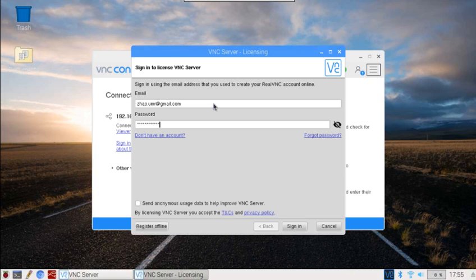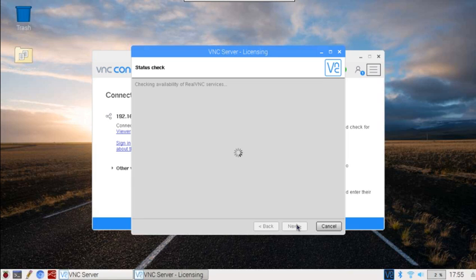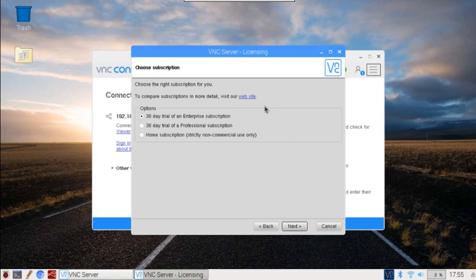Just like you log in on the laptop side with the VNC viewer, you log in to the VNC server with the same set of credentials. Okay, double check, then hit sign in. Okay, here just pay close attention. This one you don't choose any of those, you choose the last one, home subscription, because you are using it non-commercially. So make sure you choose this one, otherwise you will be charged after 30 days.